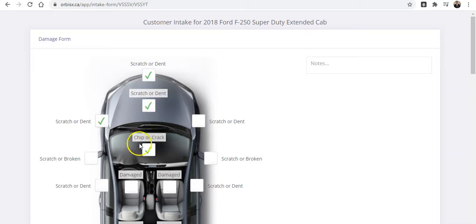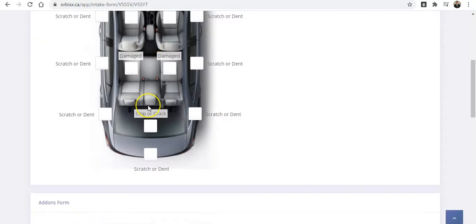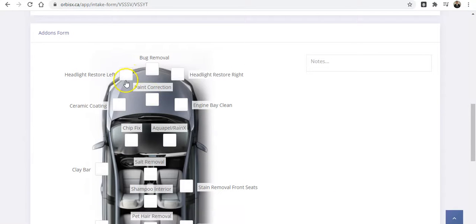So if they come back and say, hey, there was a chip, you made a chip in my windshield, it's like, no, I didn't. We went through, did the walkthrough, and we noticed that together. So it's right there. And then you can do add-ons as well.